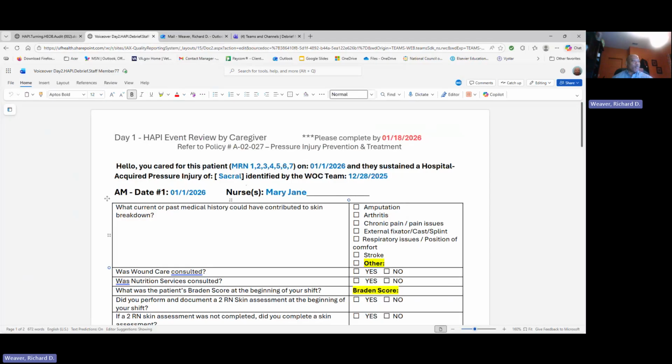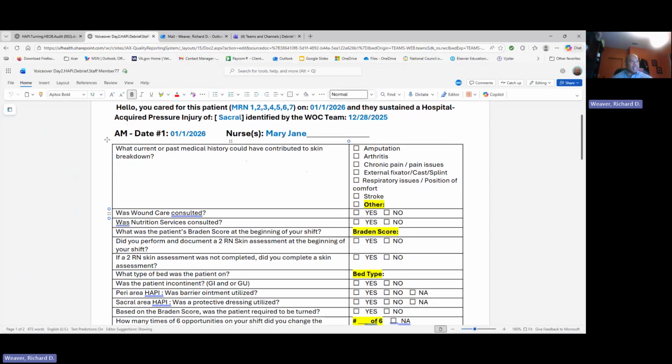If it's Mary Jane, then what Mary Jane has to do is she goes into Epic. Where it says what current or past medical history could have contributed to the breakdown, let's say you select a chronic issue, chronic pain and pain issues, and also maybe stroke, right? And you may have to even free text. So let's just say X, Y, Z for expediency. All right. And so you got that section filled out. Not much in the way of free text, but there is some free text.